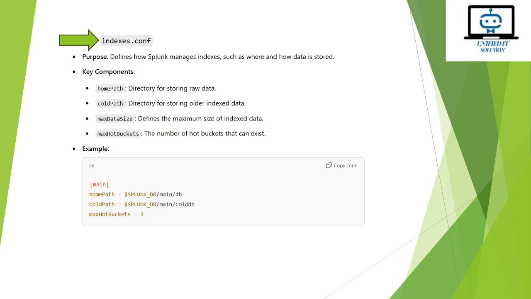There are four key components which are very important in the indexes.conf file: homePath, coldPath, maxDataSize, and maxHotBuckets. homePath is the directory for storing data, coldPath is the directory for storing older index data, maxDataSize is the maximum size of your data, and maxHotBuckets is the number of hot buckets that can exist for your index. So these are the four important key components of the indexes.conf file.